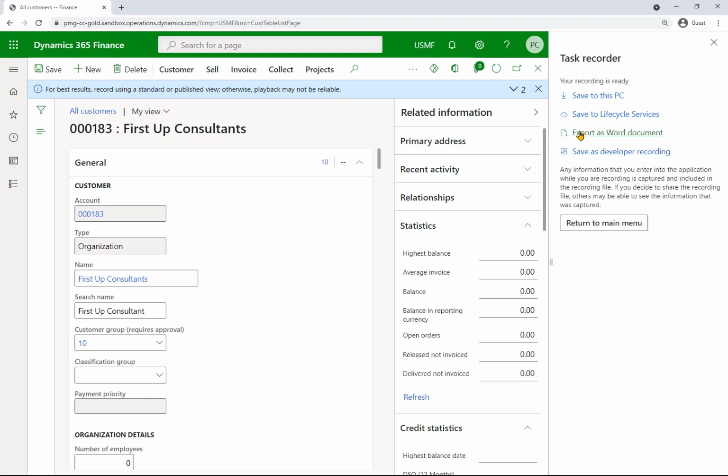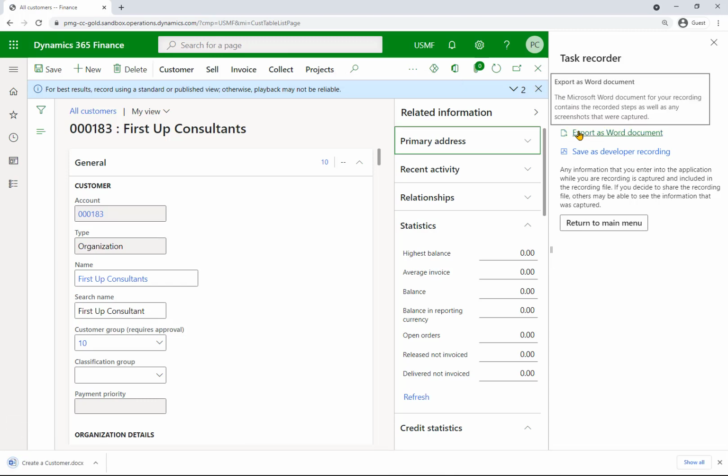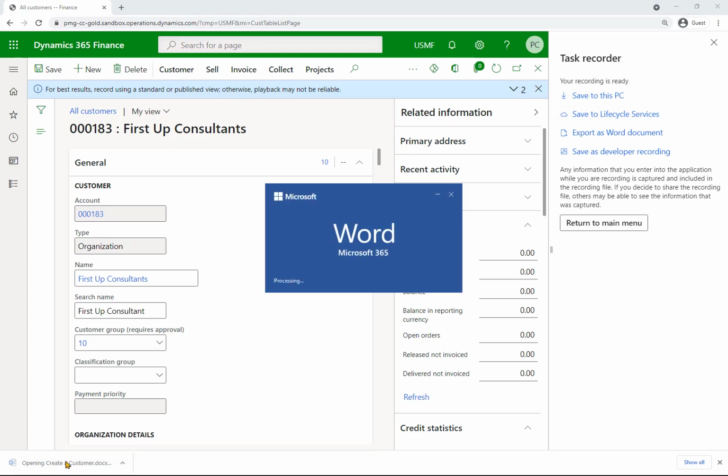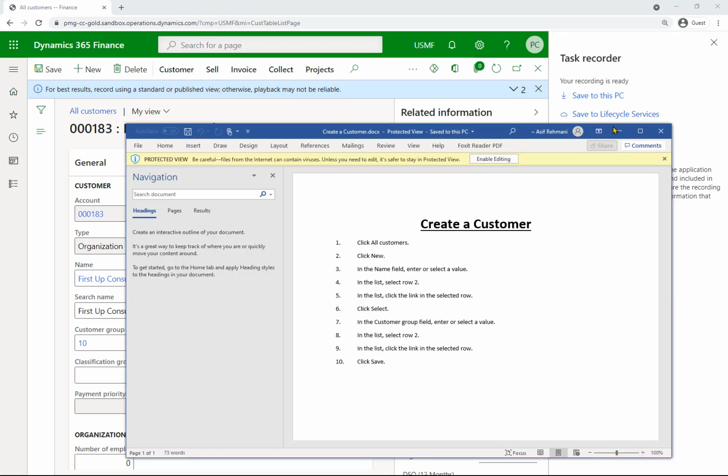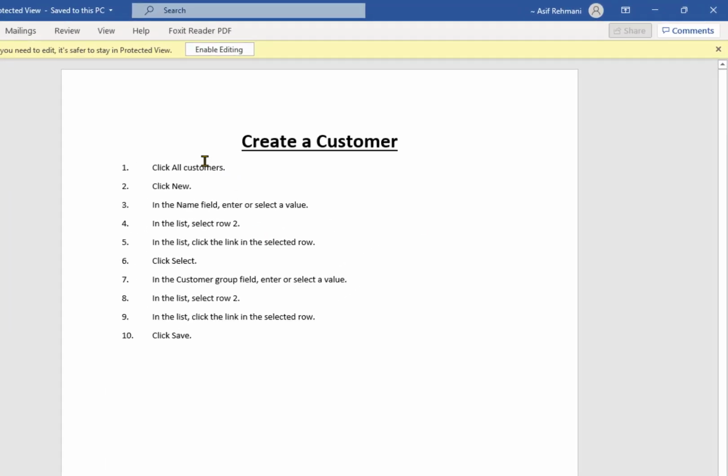I'll show how to export as a Word document. So the Word document got downloaded right here. I'll click on it to open it up. Here's a Word document. Now if you look at it, it has the exact steps that I was looking at in the task recorder. It is editable, so you could go ahead and potentially add screenshots or whatever else you wanted directly in this documentation. I'm going to go ahead and close it now.